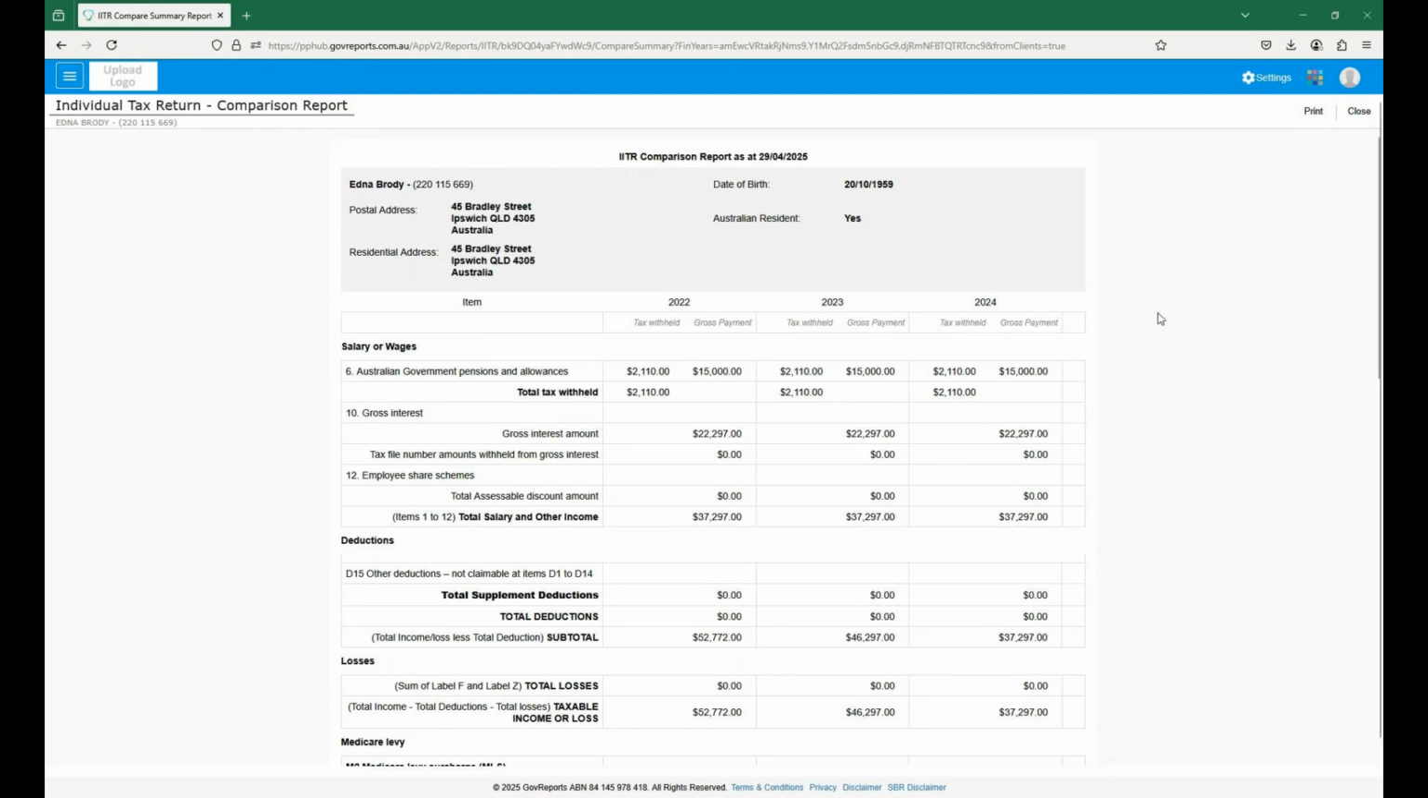Right. So I've selected 3 financial years, and you can see the report has been categorized into different sections. On the left hand side, you will see all the label items for which values are available. The next columns are financial years 2022, 23, and 24. For example, Australian government pension and allowances, label item number 6, has the same value where there are no changes.